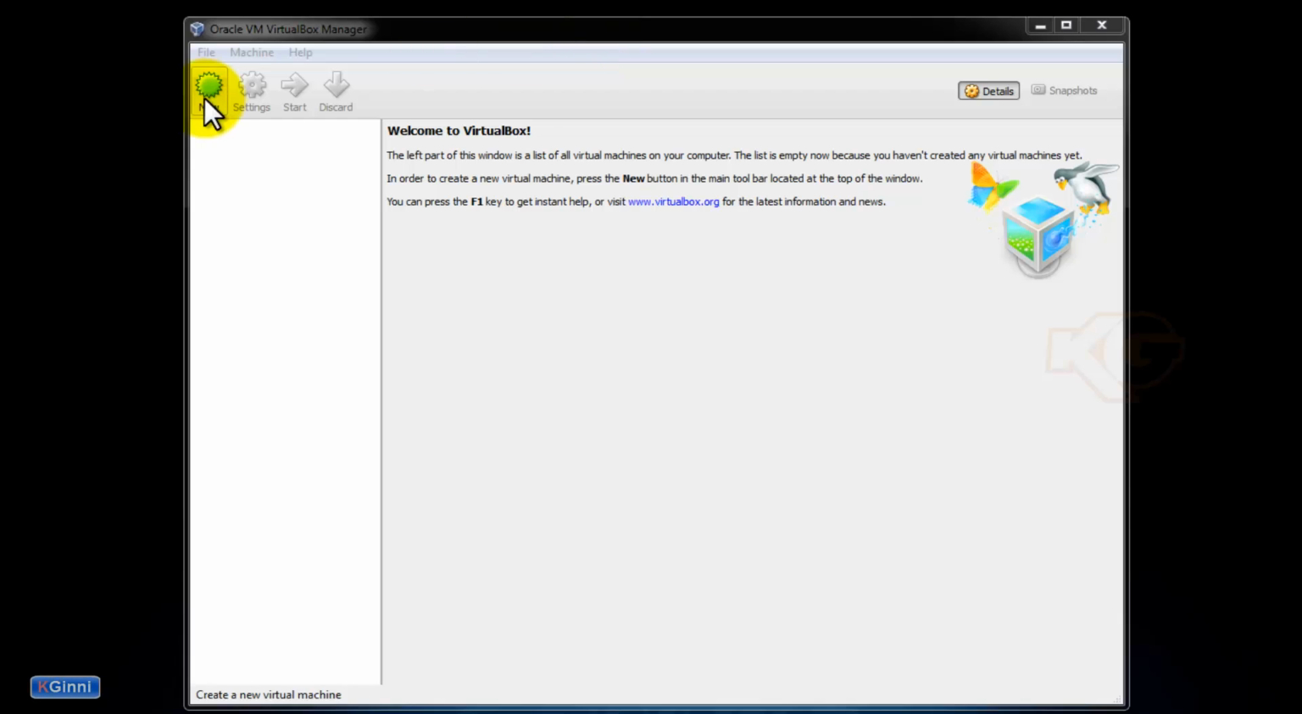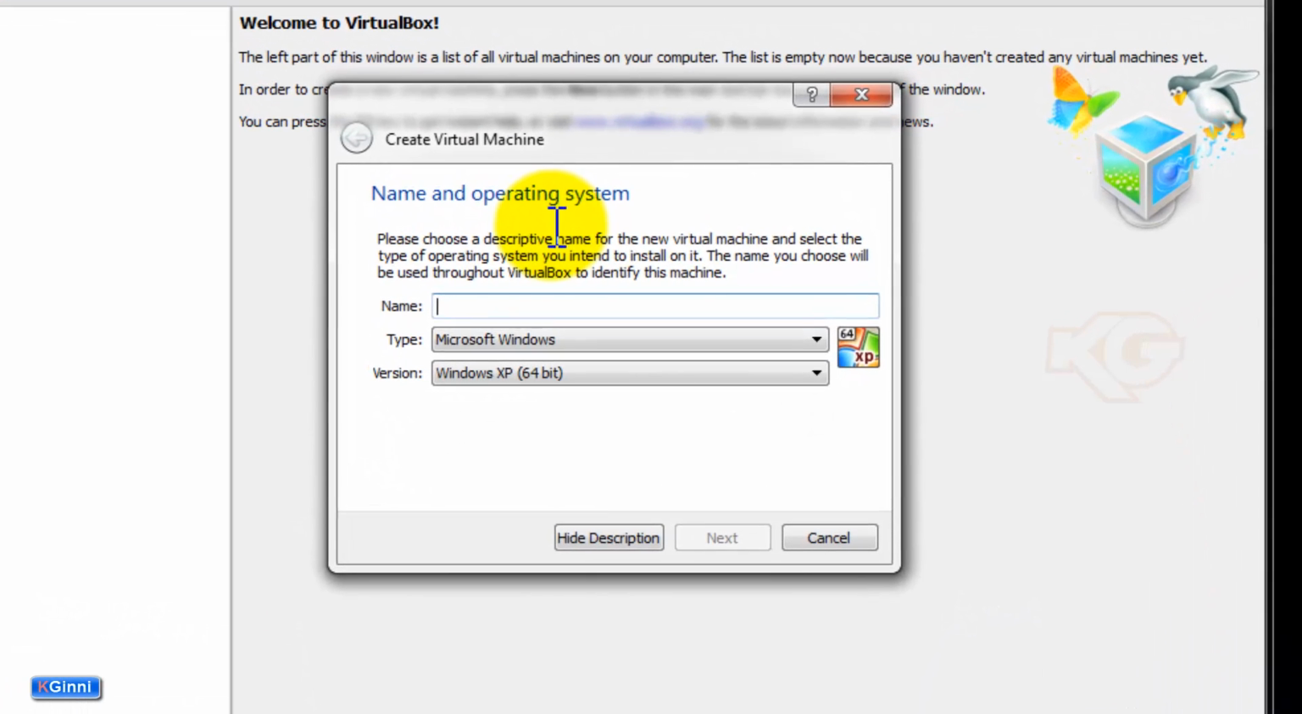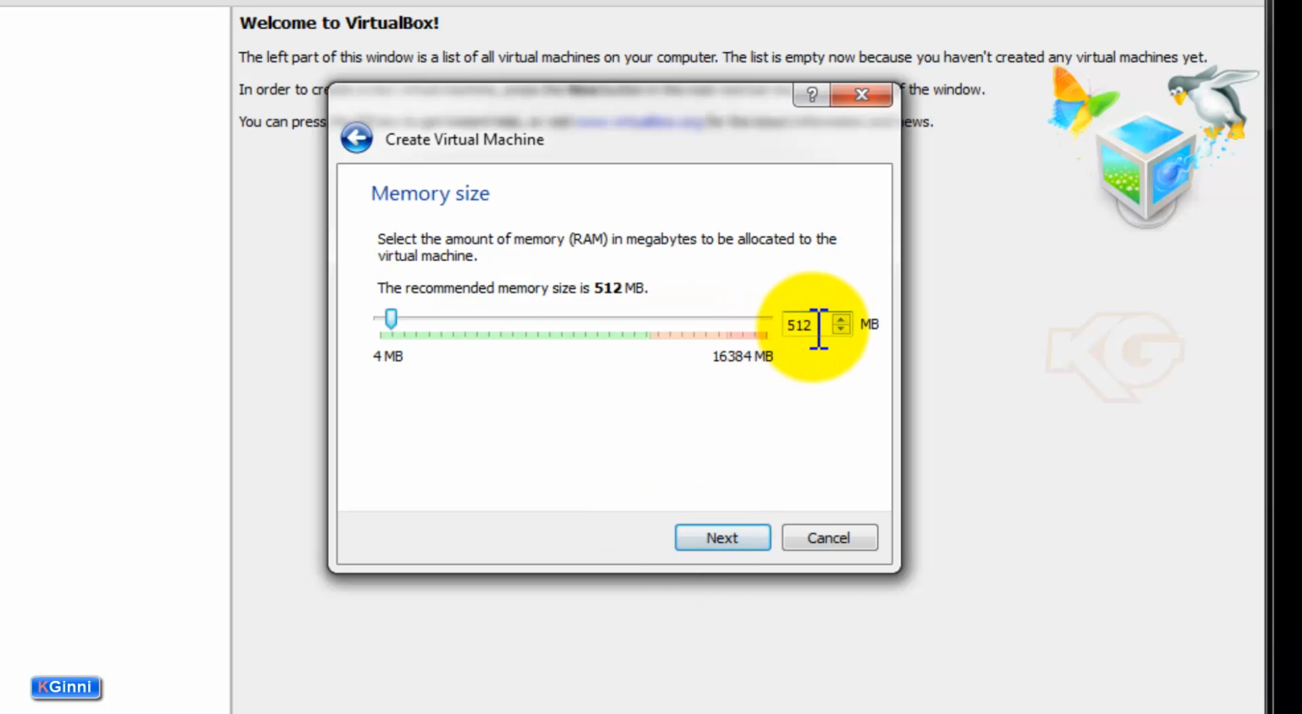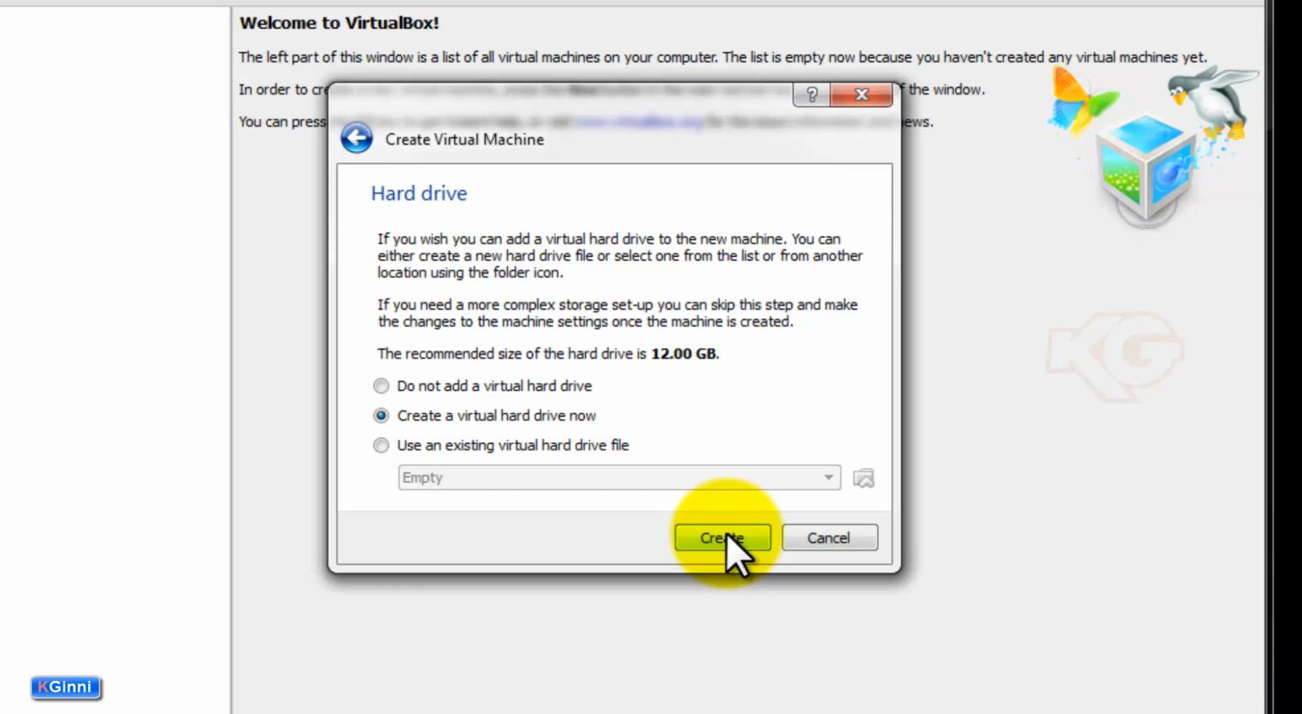For most of it, click New, choose the operating system, Oracle 64-bit. The moment I typed this, it automatically selected Linux and Oracle 64-bit. If not, you need to choose appropriately. Click Next, choose the RAM for it, something approximate to 3 GB. Create a virtual hard drive now. I'm going with the defaults. The minimum size is 12 GB, so I'm not touching anything there.